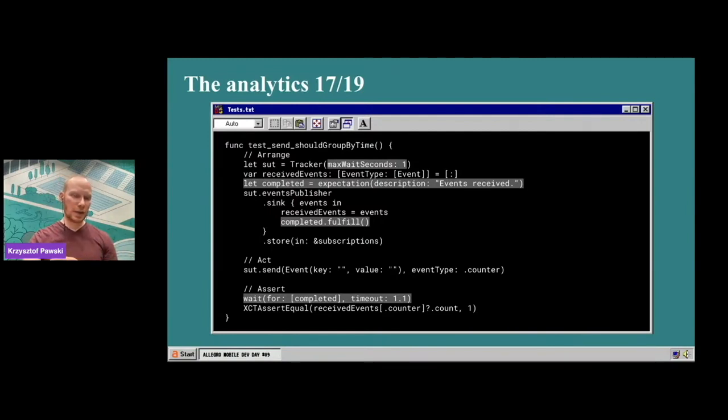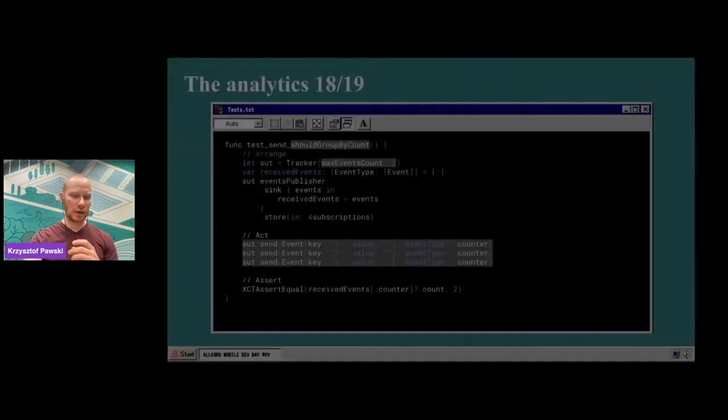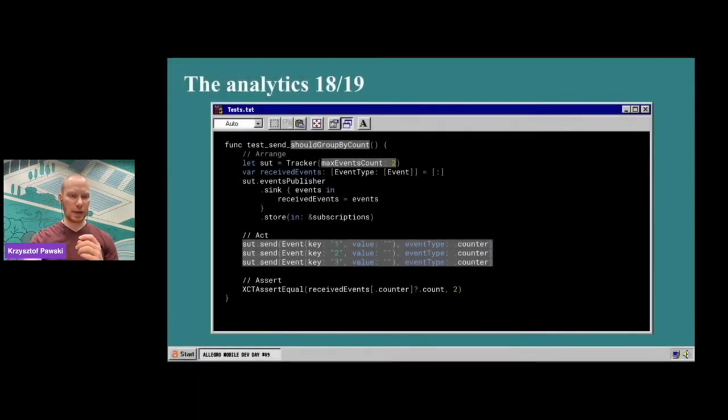But there is also another solution. Okay, so let's go to another test where we group by count, and we use two as the max events count, and we send 3 events. And now, the previous test was using the tools from the Foundation.